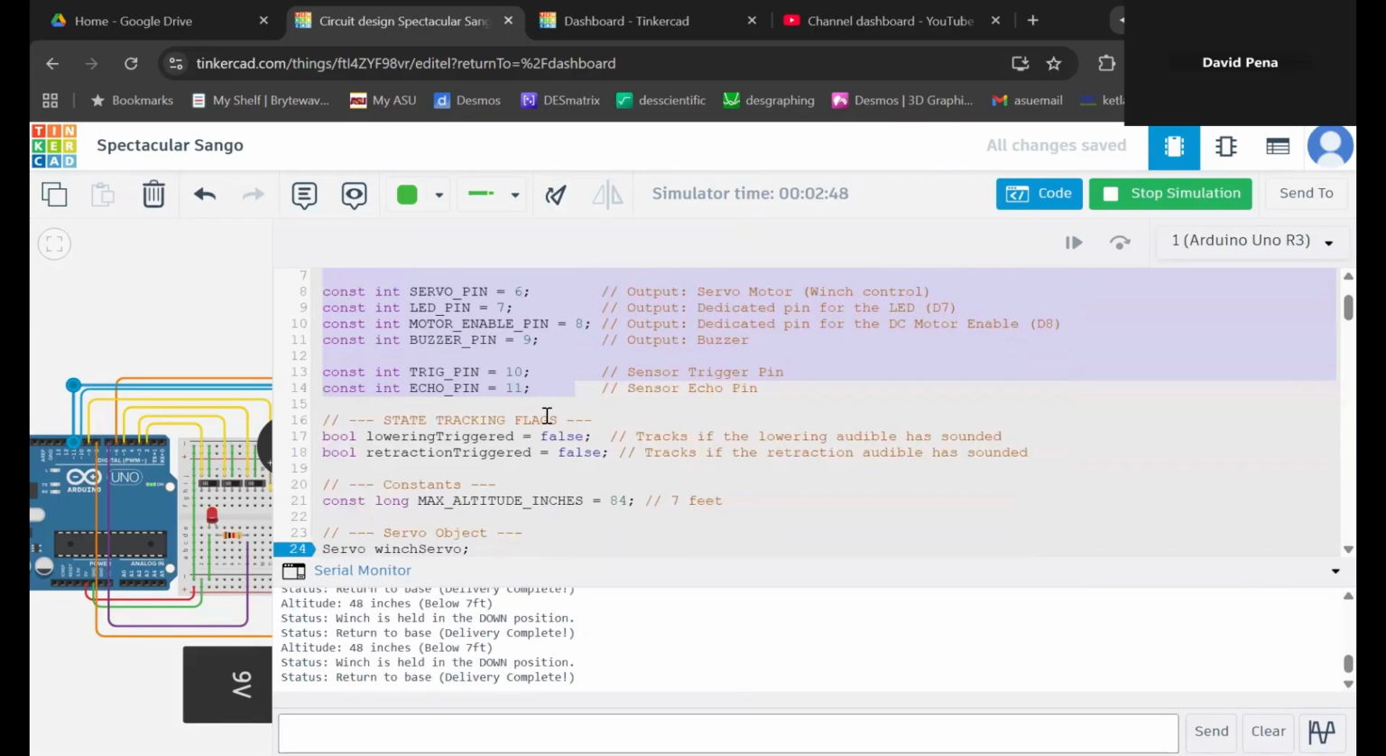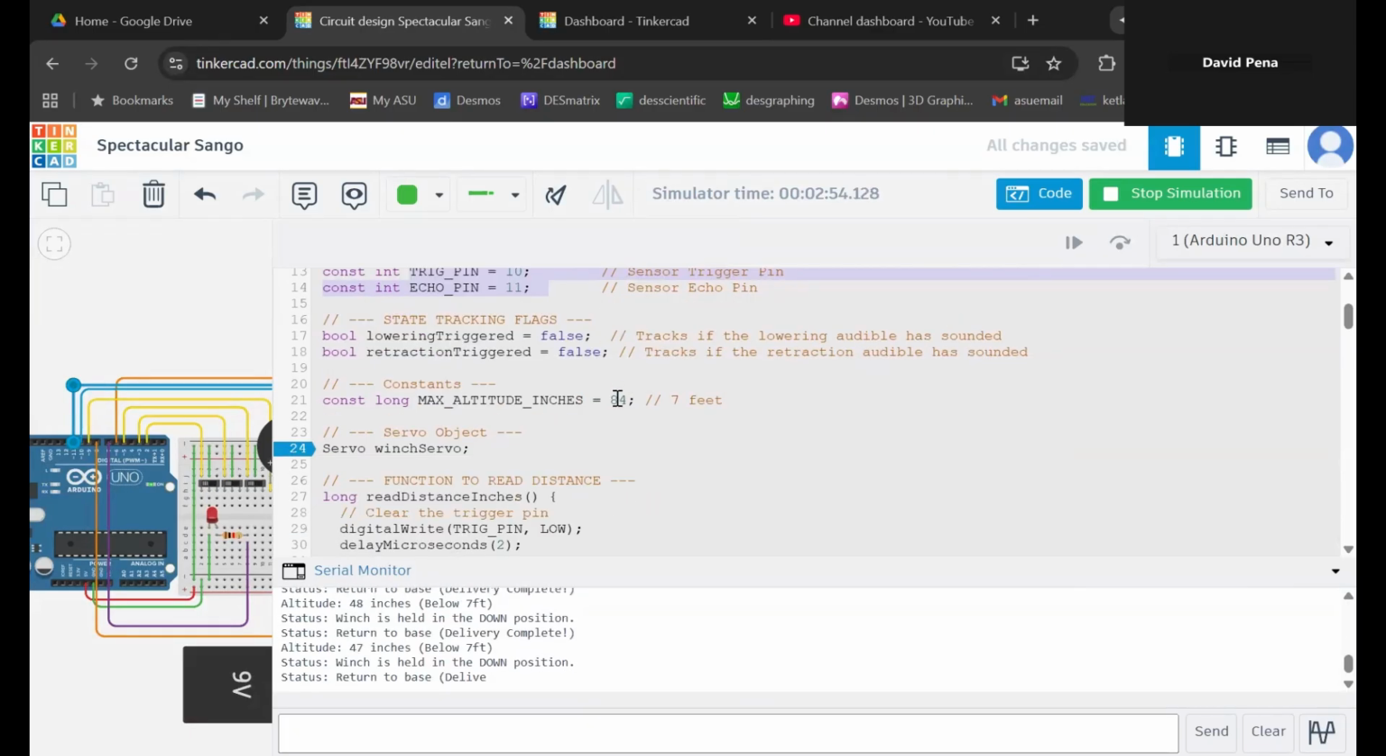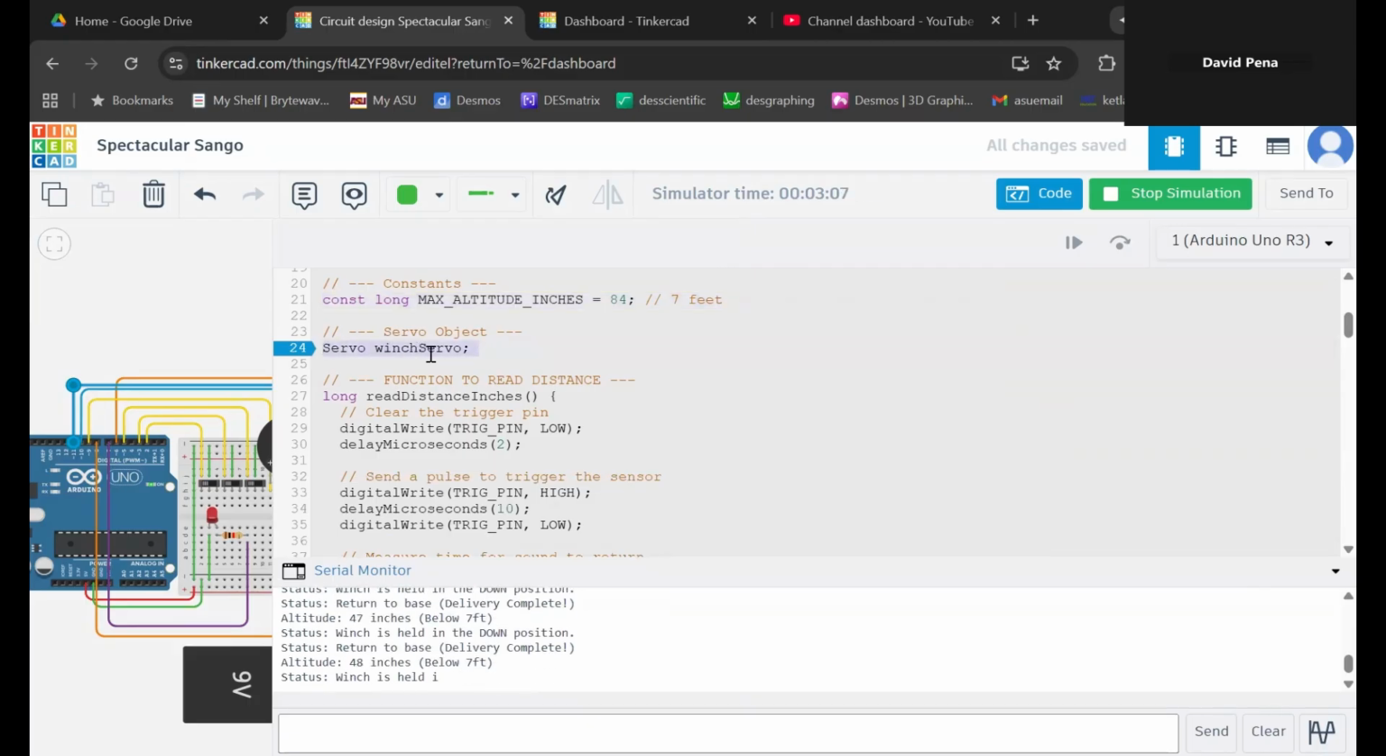9 is the buzzer. We then also have the trig and echo pins for our distance sensor, which are on pins 10 and 11. We have these Boolean functions that give us true or false, and these are for our buzzers. This variable here gives us our max altitude, which is 84 inches or 7 feet. Servo is declaring our winch servo.